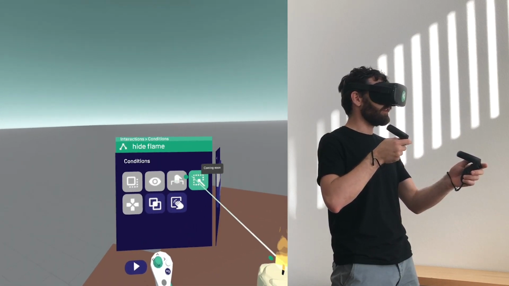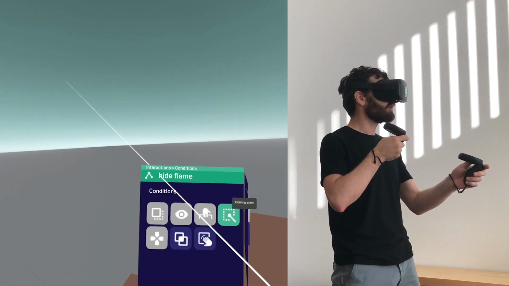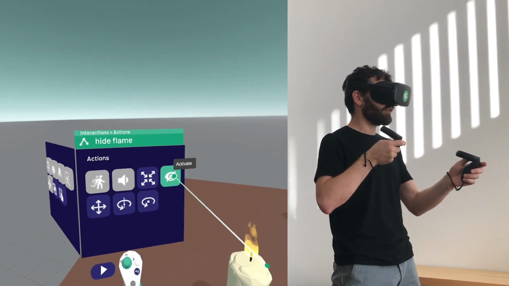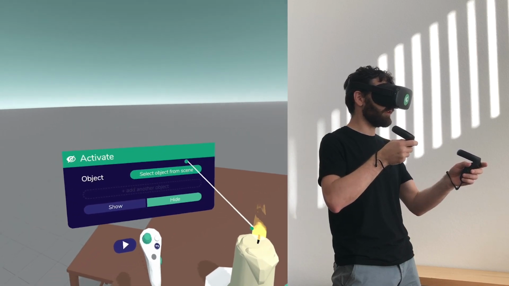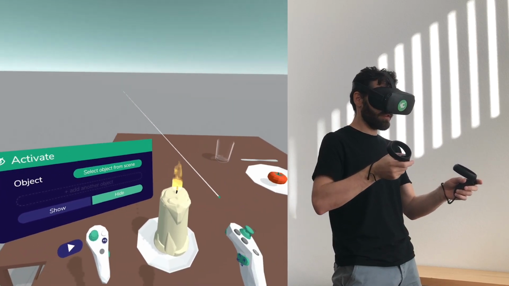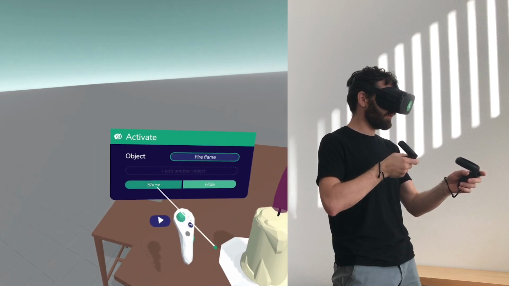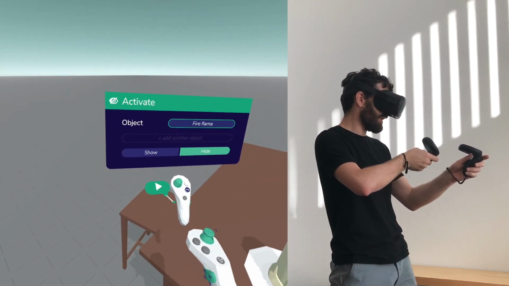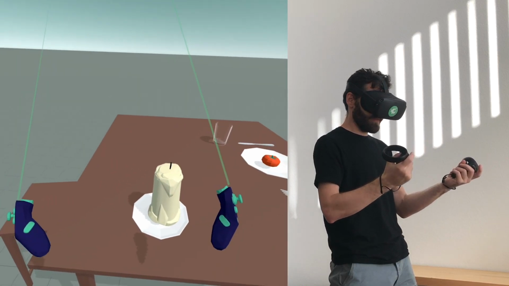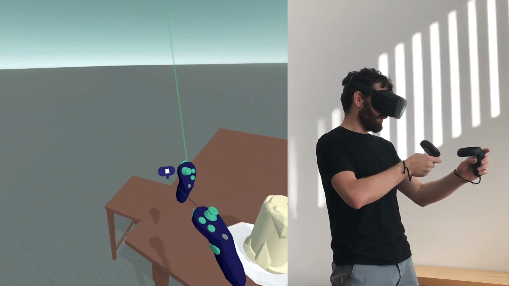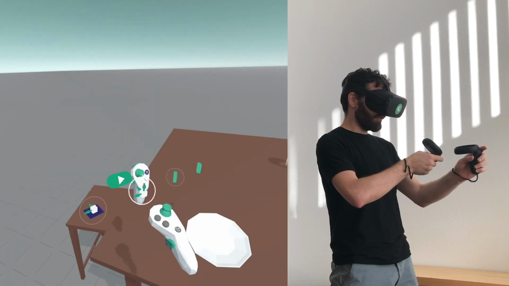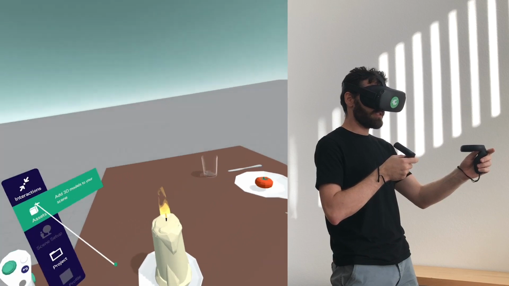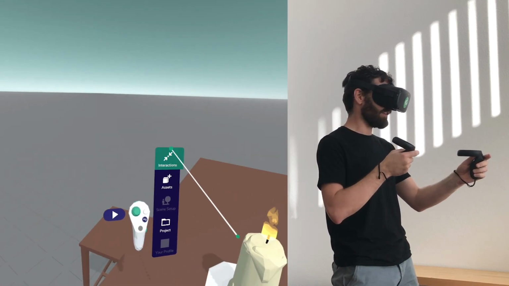So now I'm in my interaction called hide flame. And you see here an action called activate. So just go in there and you can select the flame, and it's already on hide. So that's what we want, and you can test that right away. And now, no flame. But of course we need to be able to make that flame appear based on a condition, based on what the user does.